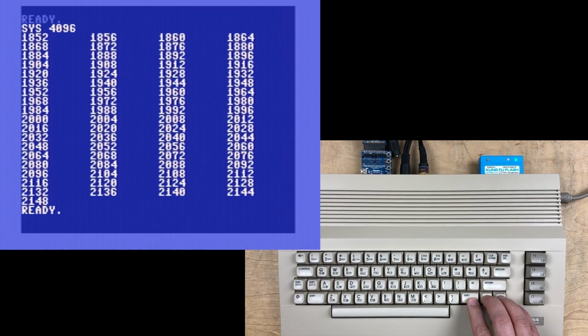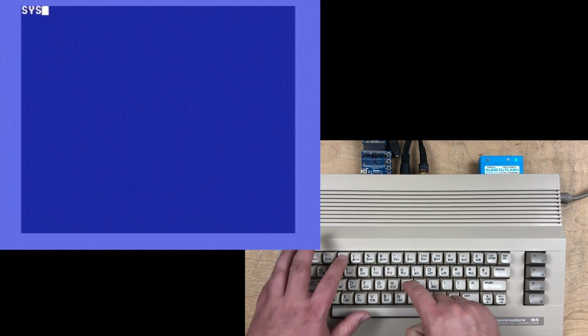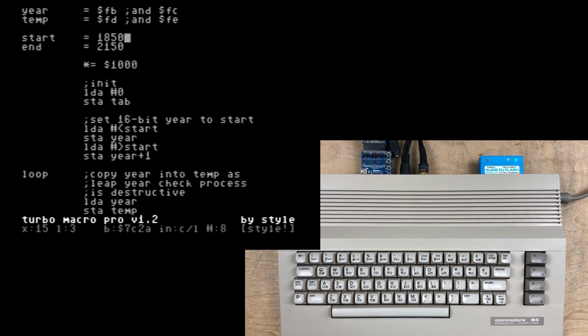And again, you can verify that the years are all divisible by 4 between 1850 and 2150, except that 1900 is skipped. And there's 2000, it's there. And here 2100 is not a leap year. Re-enter the assembler with SYS 32768. Okay, let's just walk through here.